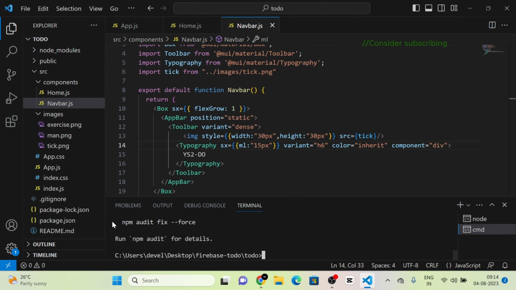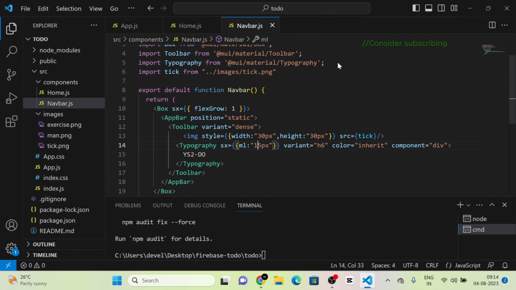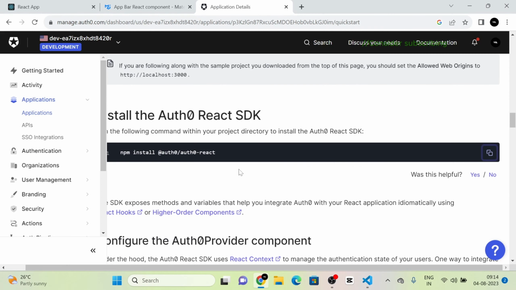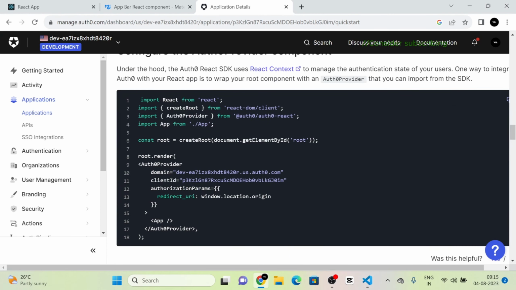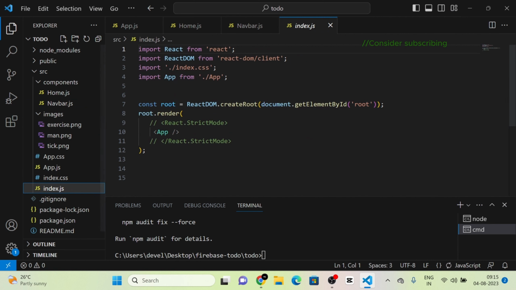Okay, so now you can see it in the package.json. Next, when we move downward again, you can see that we need to import Auth0 provider into our index.js file. So for that, I'm going to copy the same and paste it in the index.js file this way.